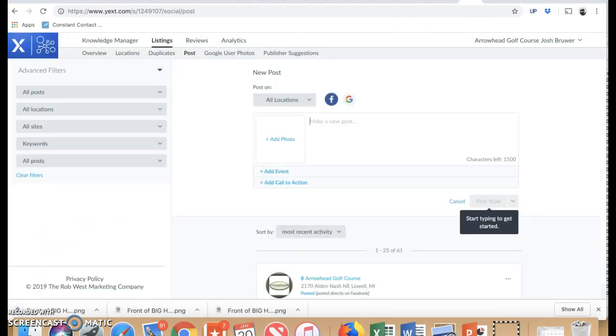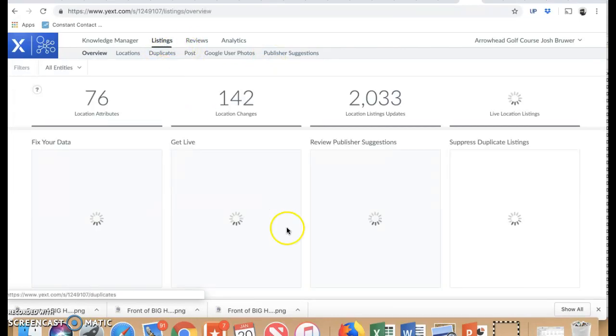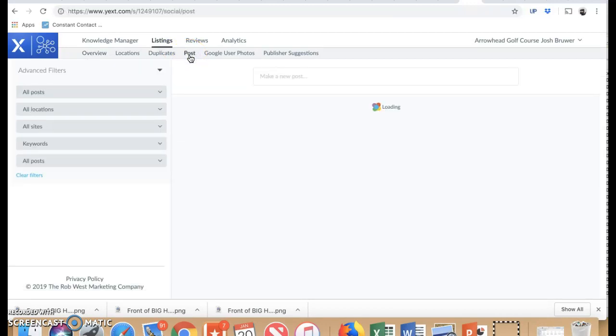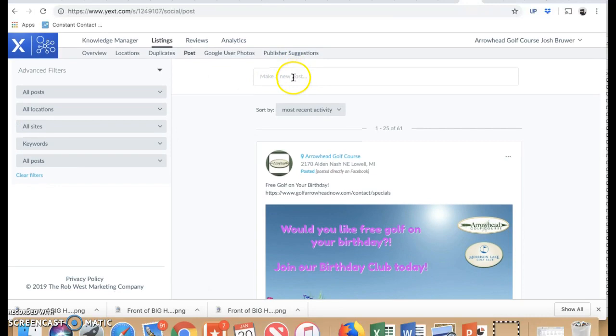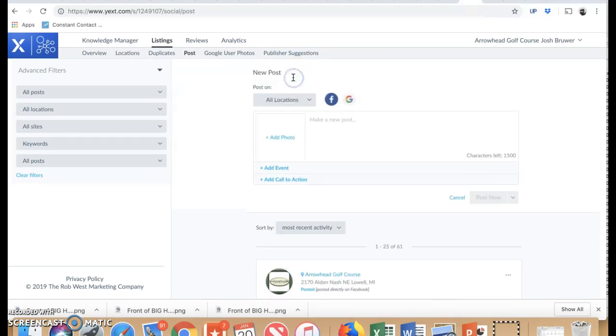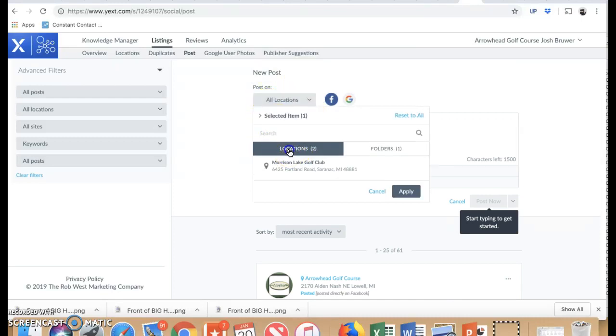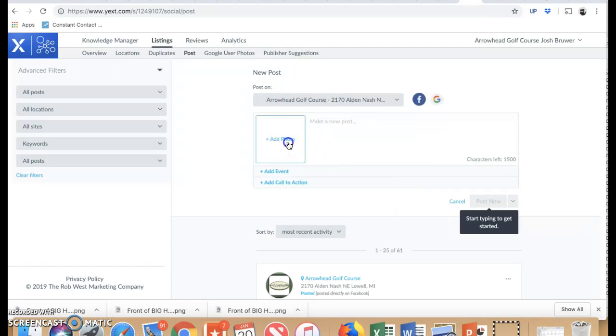Now I go to Yext. Okay. Now, when I'm at Yext here and I want to make a post, I go to listings, right? And then I go to post. This is going to be again for Arrowhead. Click a new post. I want it to be for Arrowhead, not all locations. Click apply. Add photo.